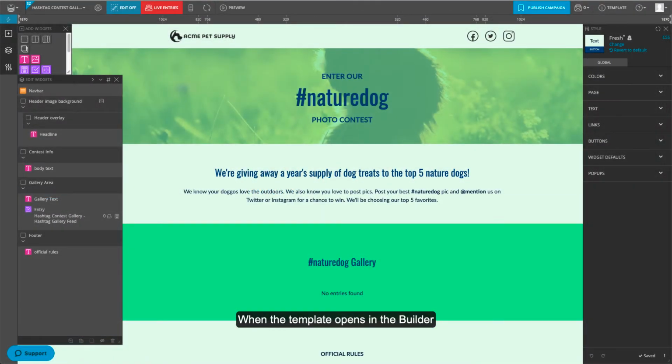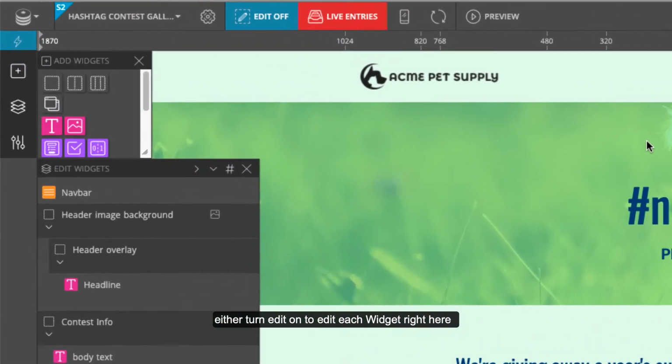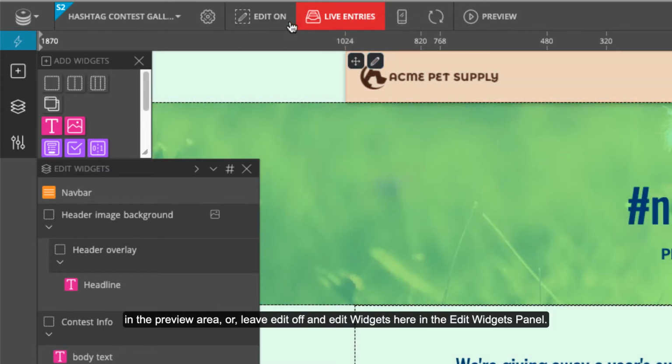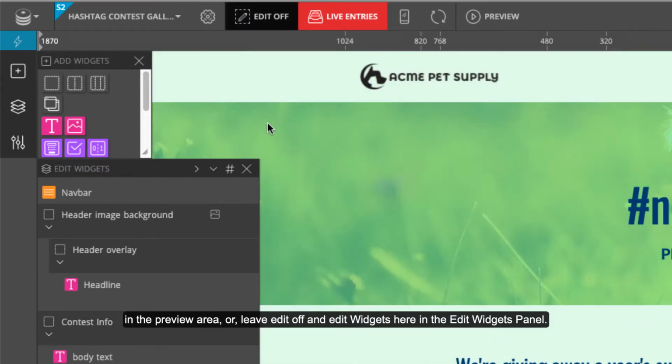When the template opens in the builder, either turn Edit on to edit each widget right here in the preview area, or leave Edit off and edit widgets here in the Edit Widgets panel.